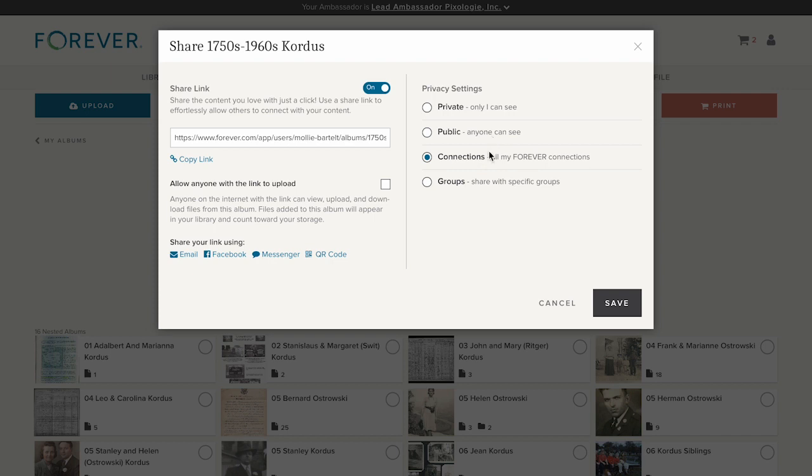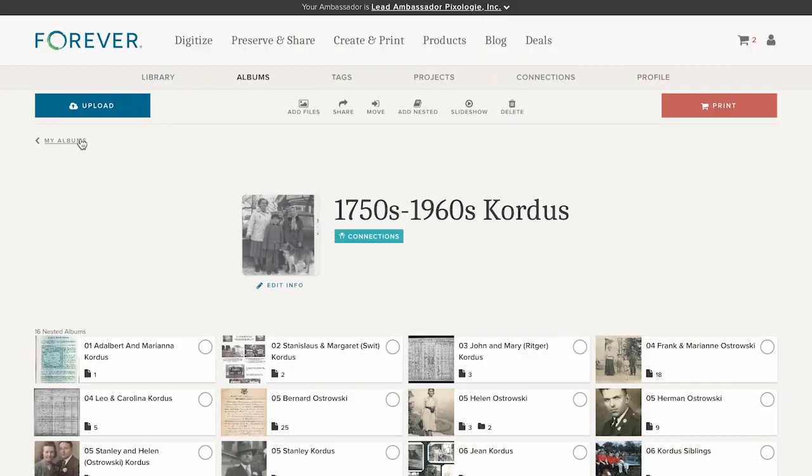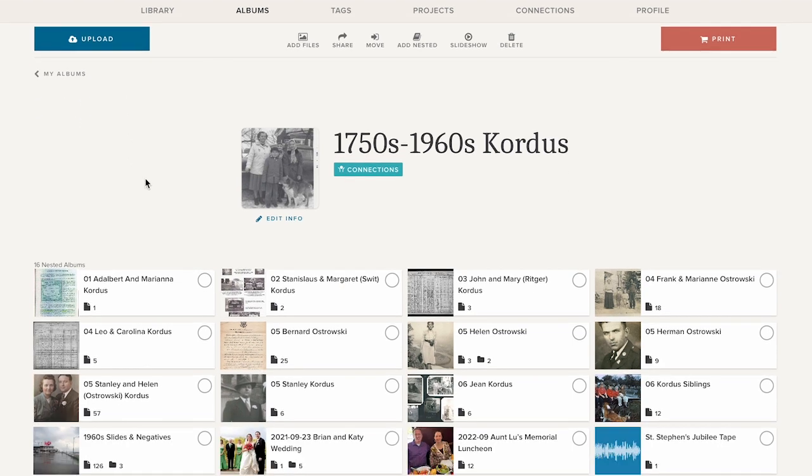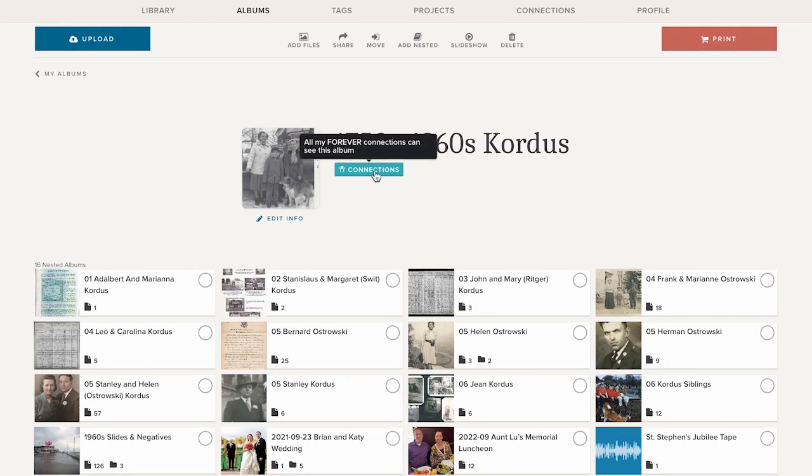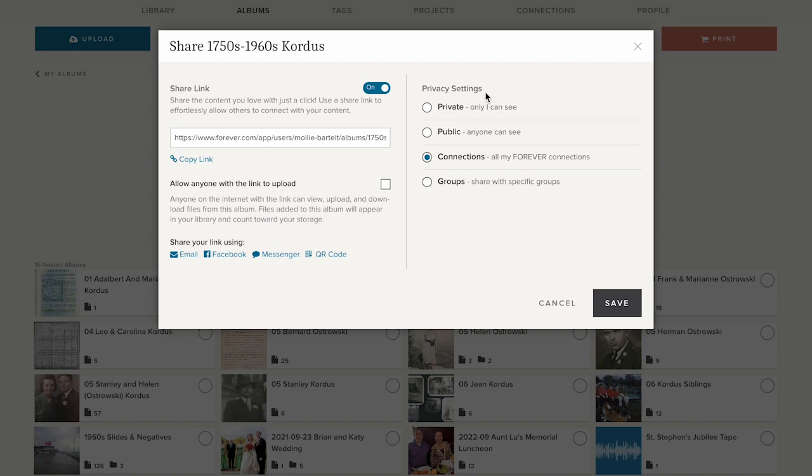They're still private and they're still public. Those are the same. Connections is what friends and family used to be, and there's a new one for groups. So if you want to share any of your main albums with a specific group of people, you now have an option to do that. So let's talk about that a little further. I just hope you understand that your albums are set to a privacy level.